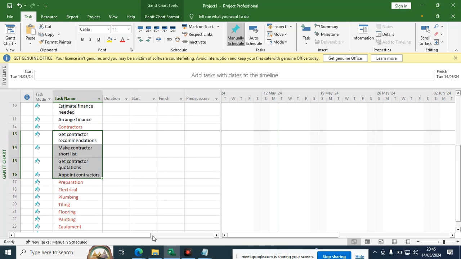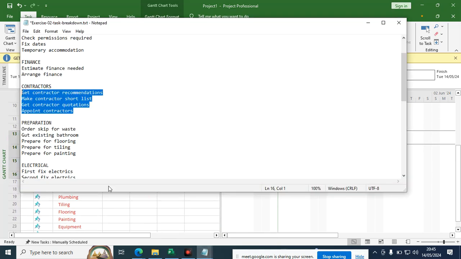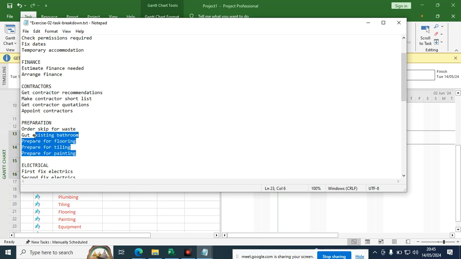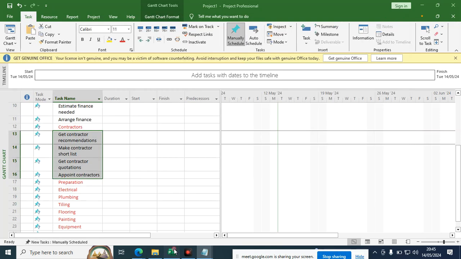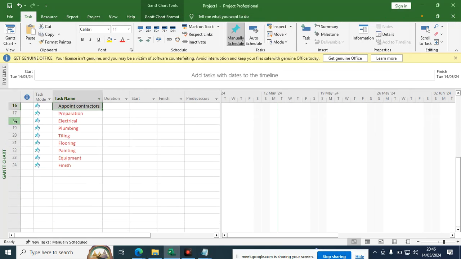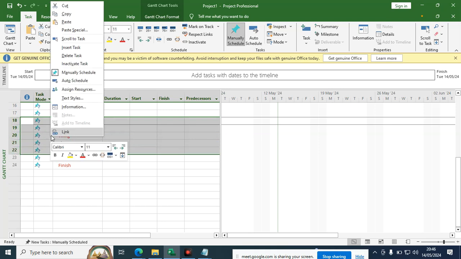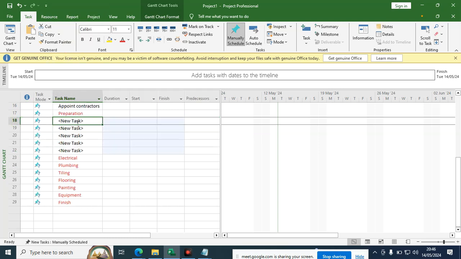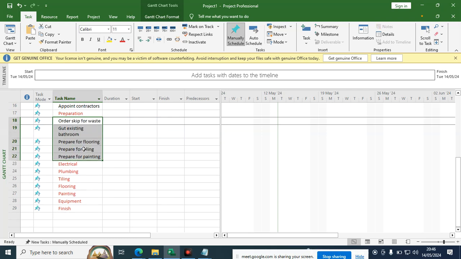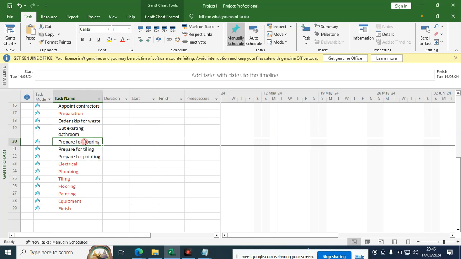So we have contractors. I'll go back again and pick preparation, the activities under preparation, there are 5. So I want to add 5 cells under preparation, 1, 2, 3, 4, 5. Then I insert the task. Remember, I'm right clicking my mouse to add all this.